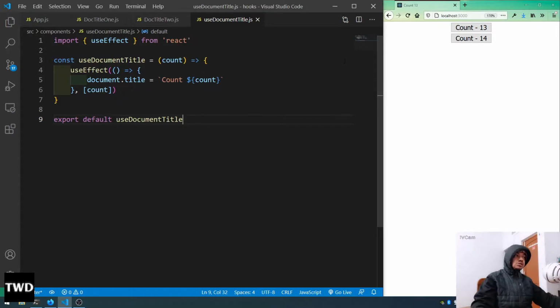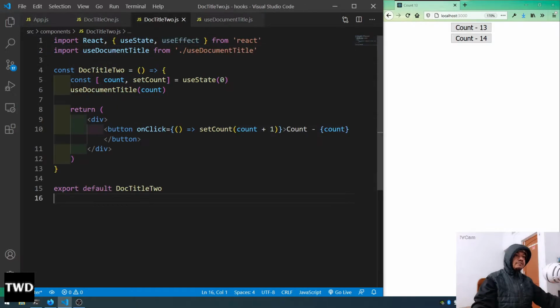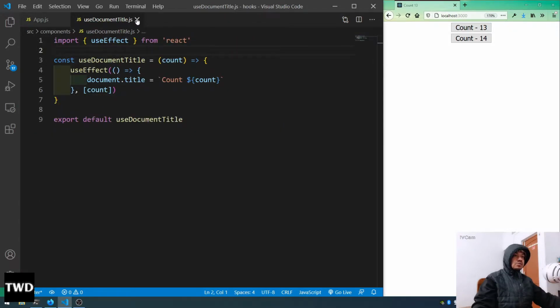So this is the custom hook which we created in the previous part, in which we moved the useEffect function here and then we were using it in both of our components. So let's move ahead and let me close it.